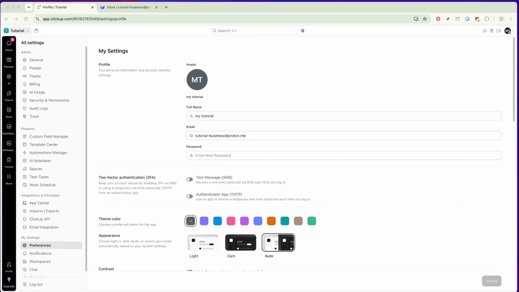First, you'll want to locate your profile icon. This is in the top right corner of your ClickUp dashboard. Once you spot it, go ahead and click on it. A drop-down menu will appear, and from here you'll need to select the option labeled Settings. Now that you're in your Settings menu, look to the left-hand side for a section called Click Apps. Click on this section to open it up.